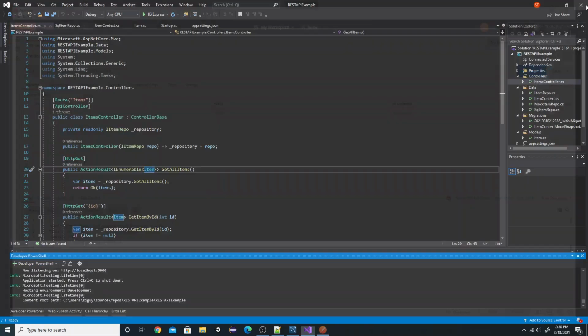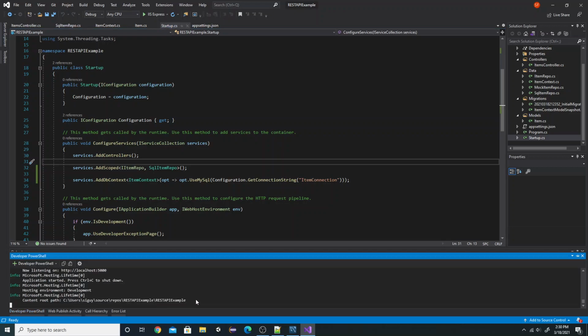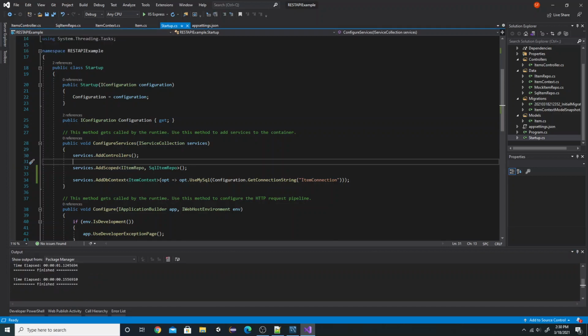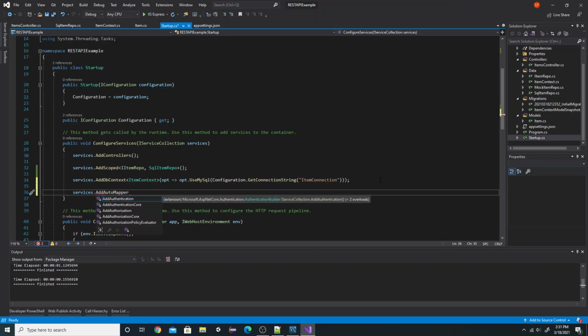Cool. So we are going to go back to startup. Actually, first we want to make sure this isn't running anymore, so that's a Control-C. So we're going to startup, and we're going to add another service, and this one is going to be called AutoMapper. So we need a services.AddAutoMapper. Oh, I might not have imported this package yet.